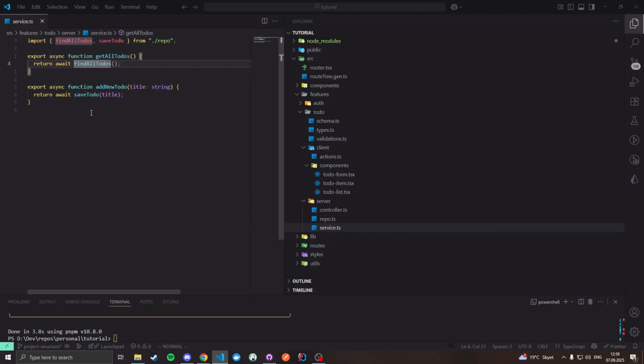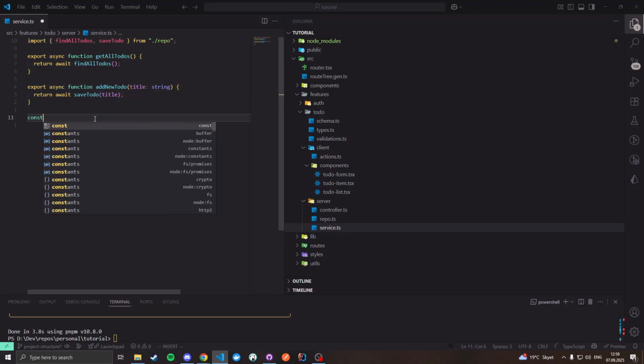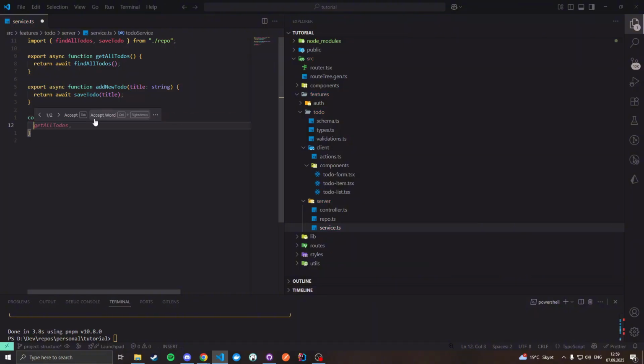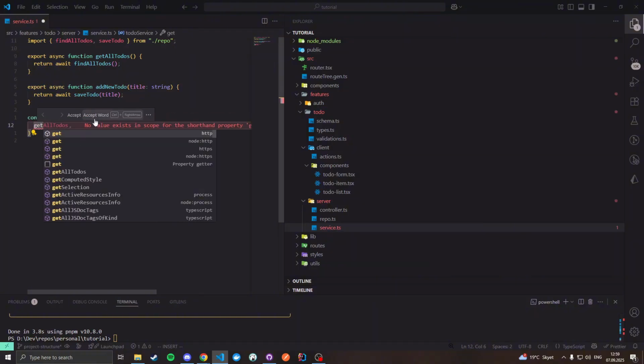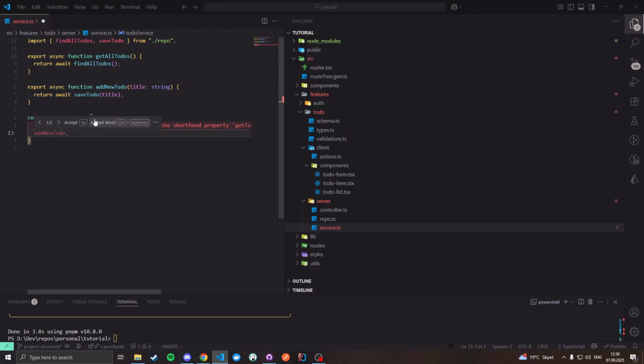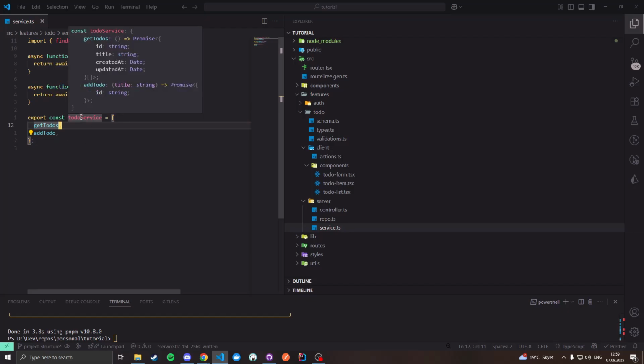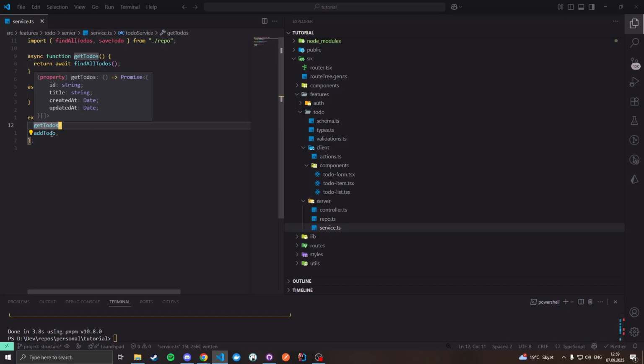So a way to get around this is, instead of exporting the function like this, I like to create an object called to-do service, and inside here I add all the functions. So get to-dos and add to-do. Then I can rename these functions to add to-do and get to-dos. And then instead of exporting these functions, I can export this object which has a reference to these functions.